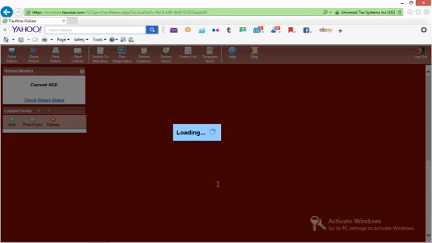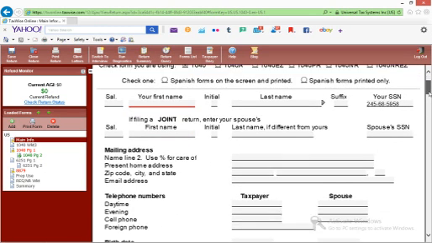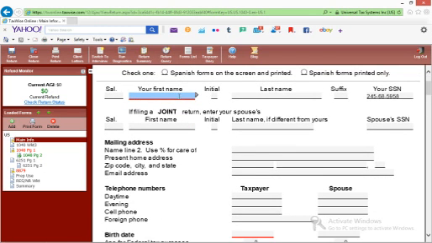Alrighty. Main information sheet. 80% of the tax return. This is where you're going to do your most work. So we're going to go ahead and get started. Brian Wilcox. Then we're going to put Brian's address in there, which is 3256 Jimmy Carter Boulevard. Put the zip code in there.